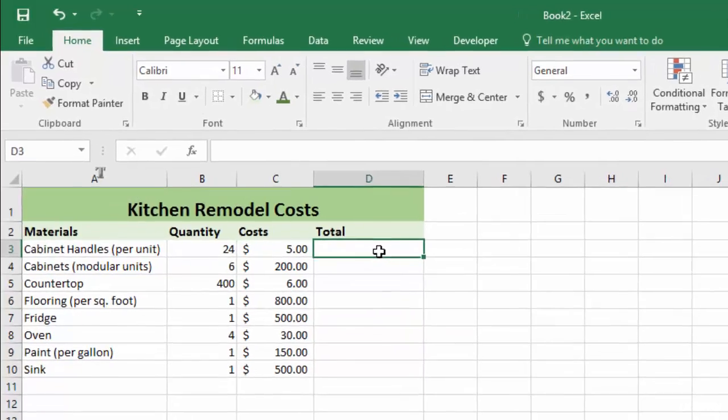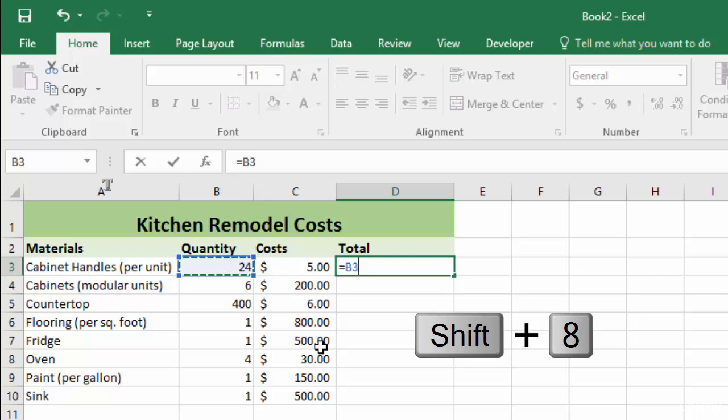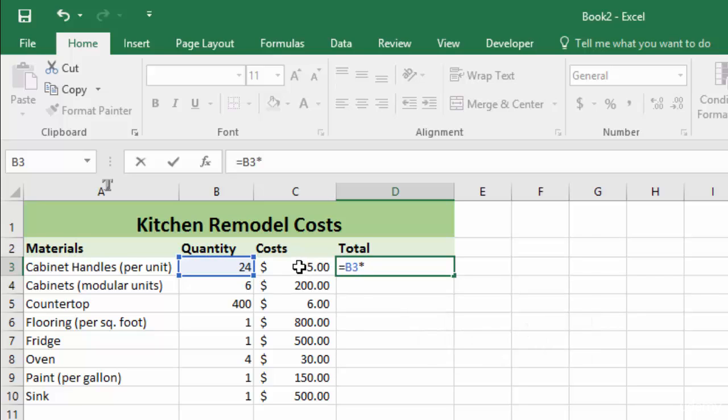So to create our formula, the first thing you always do is start with an equal sign, and in this case we are multiplying the quantity times the cost. So we have 24 cabinet handles times $5 each. So we can just click in this cell and that will enter B3 into our formula, and then we can press Shift and the 8 key, which is the asterisk, the times symbol for multiplication. Then we click in our other cell, which is the cell that we want to multiply it by, which is C3, and then we click Enter.